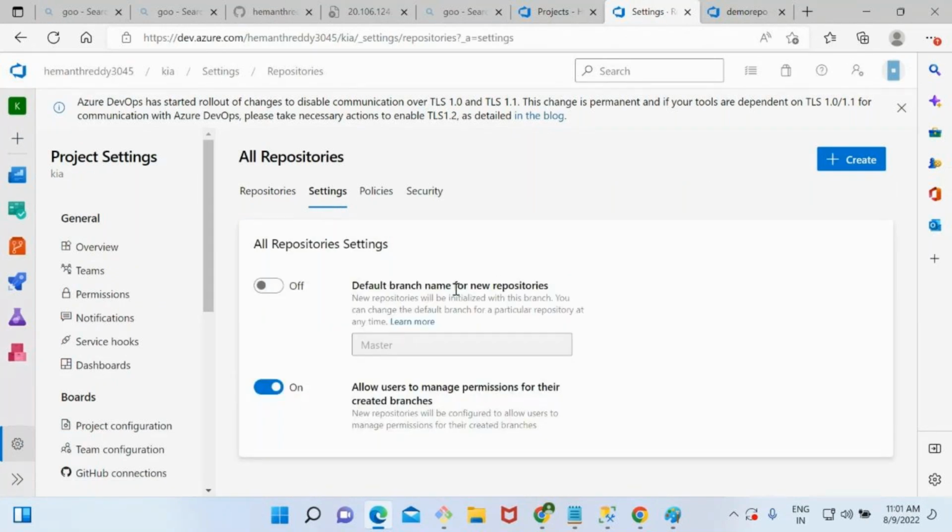What is the default branch name for the new repositories? From here also you can do it if you want to. Allow users to manage permissions for their created branches. So do you want to allow the users to create their own branches? You can give them the access. This is fine. In real time, it will be on because the developers used to create their own branches.